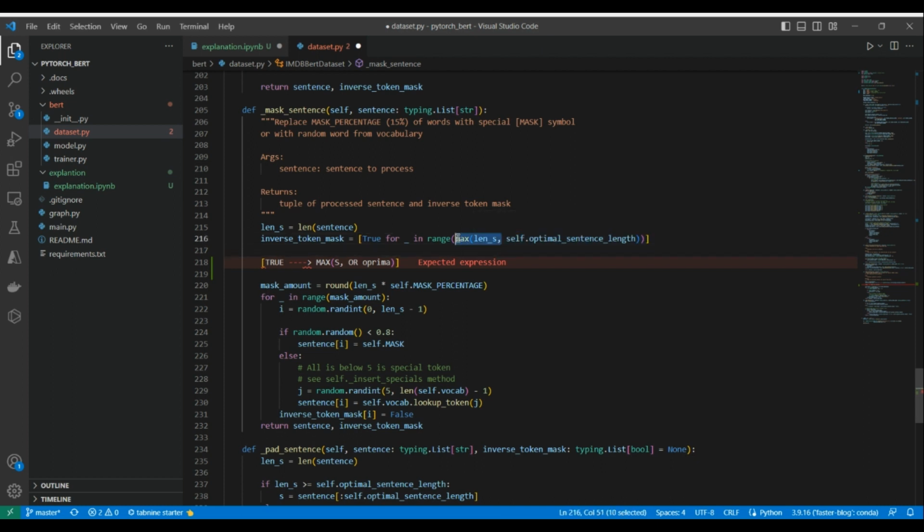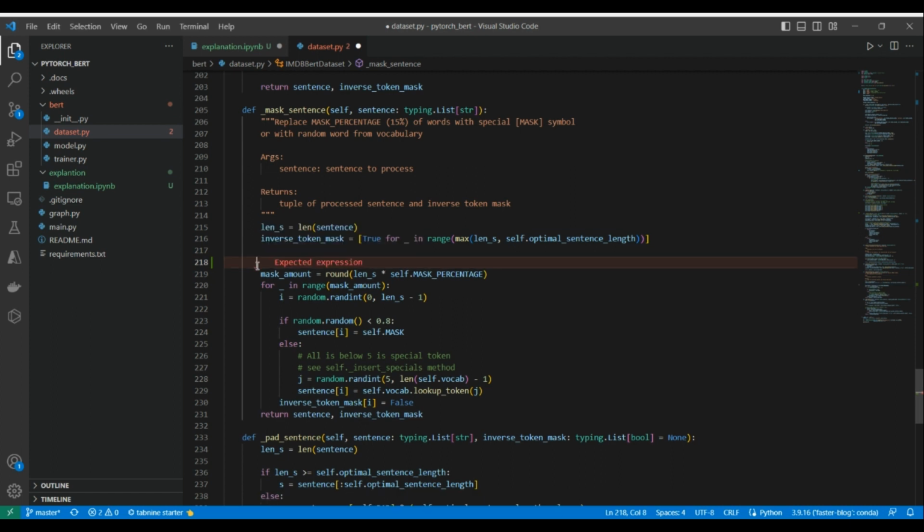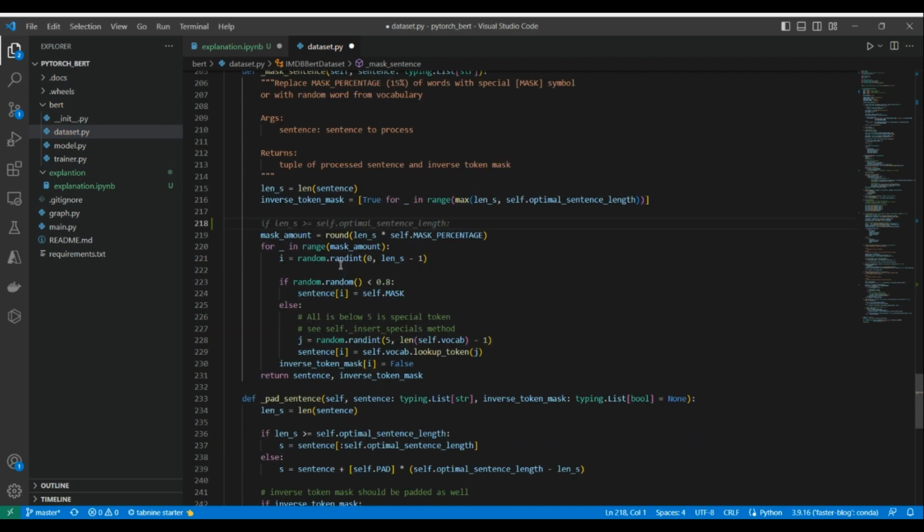If the length here is 10 and the optimal is 7, then 10 will win, so we're going to go all the way to 10. Hope that makes sense. Then what we do now is take the length and multiply it by self.mask_percentage. Does this make sense? Yes, because we want to mask like 15% of the length of the sentence, so we take that percentage to know the mask amount.